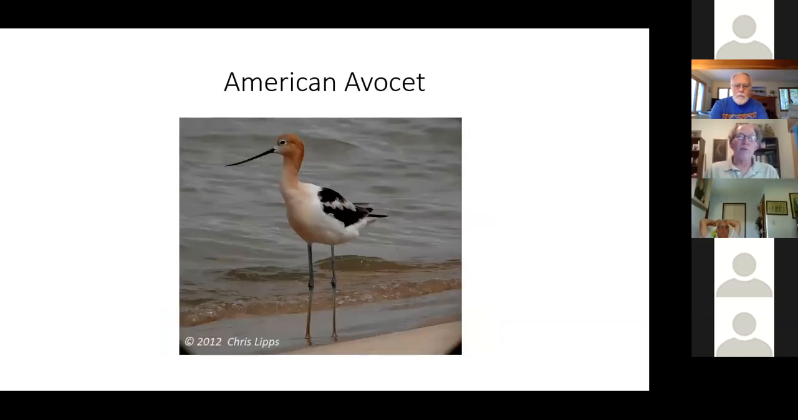Then my favorite shorebird, the American avocet, arguably the most colorful, elegant shorebird in breeding plumage, as you can see. The legs are kind of bluish gray. The neck is salmon colored, bold black and white wings, and a long, elegant black upturned bill.